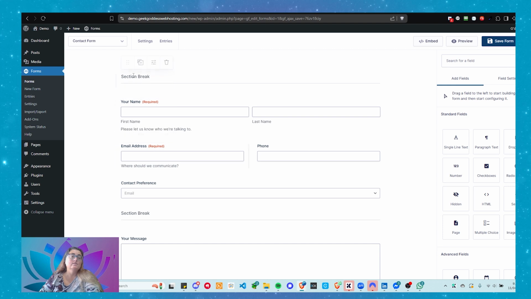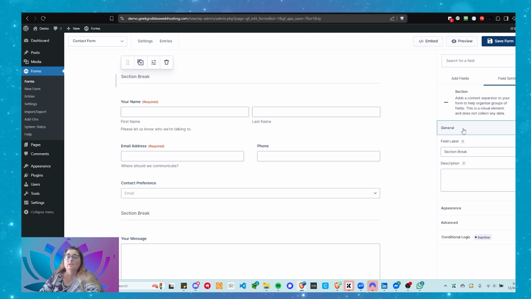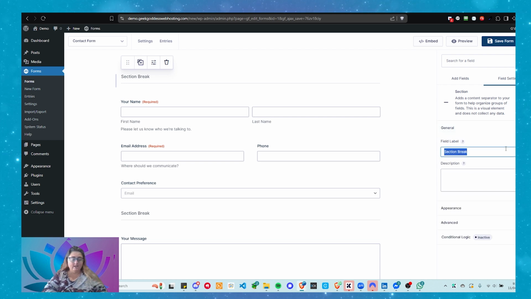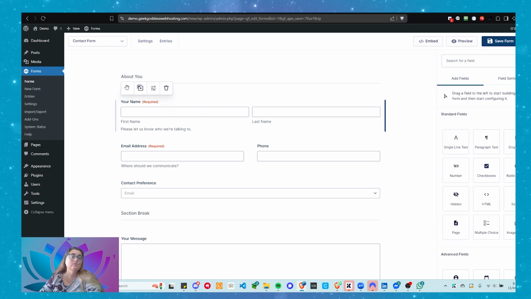Okay. So the section at the top here, we're going to click on the field. We're going to go to the field settings, going to go to general, and we're going to say about you. Okay. So that now says about you. So when they come onto the form, and I'll show you this shortly, it says about you. So we get all their information here.